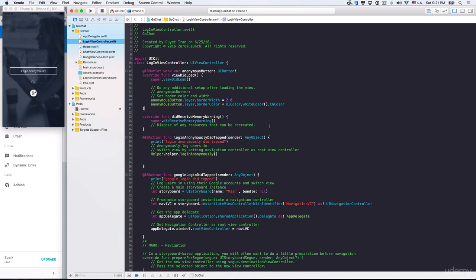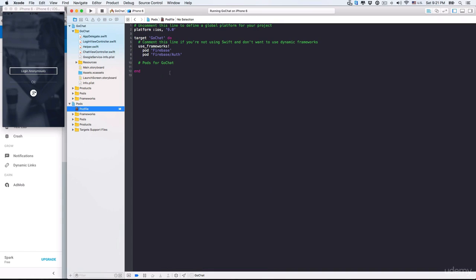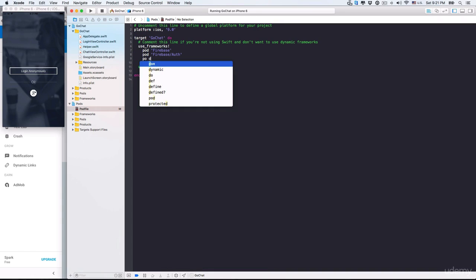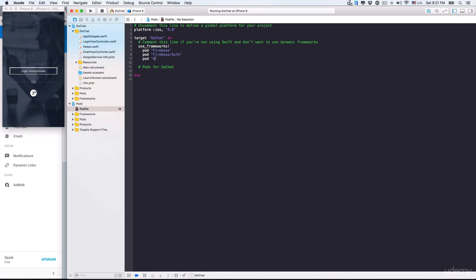Hi guys, welcome back. In this lecture, we'll implement the Google Login feature. We first let users sign in to their Google accounts using the Google Sign-In library from Google.